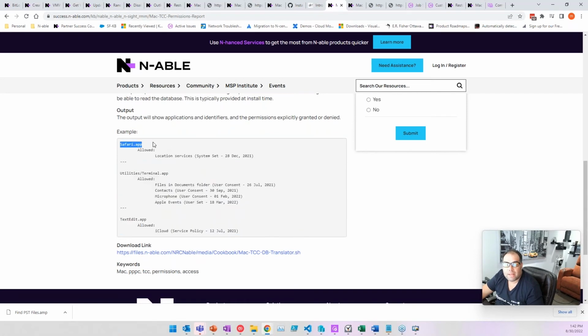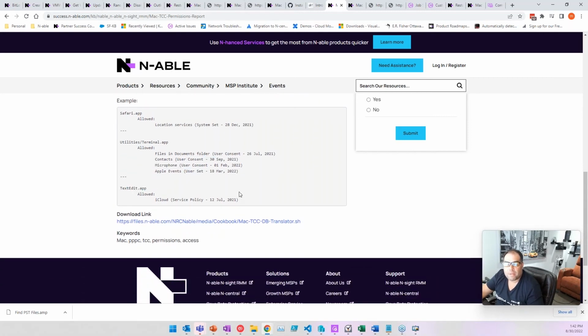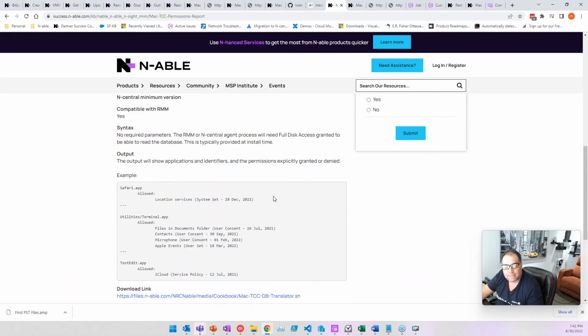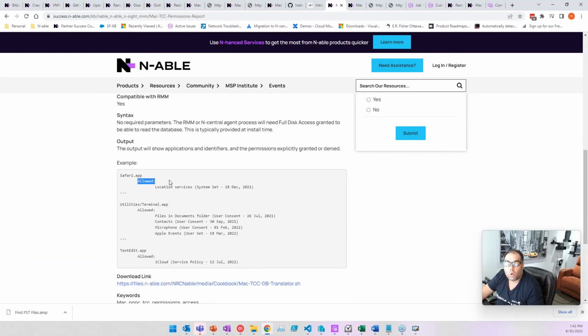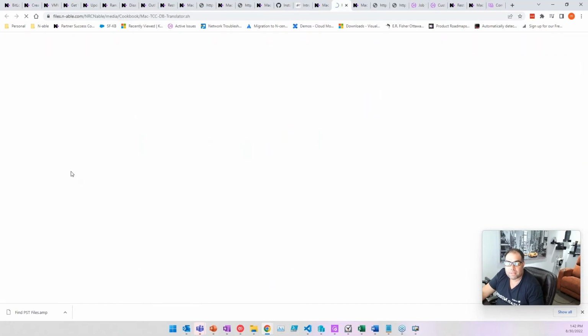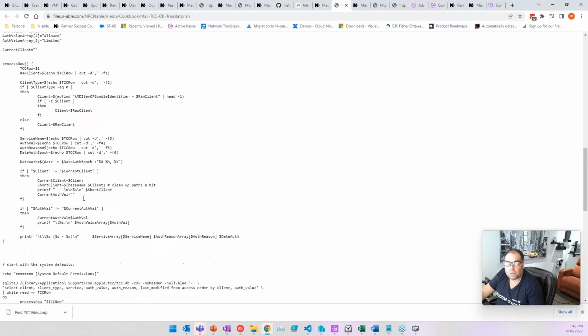It will show you all the apps, like Safari.app is allowed to do location by system. This is a system set, not a user set. Then the terminal app is allowed file, contacts, microphone, Apple events. This is set by the user, which is different. And when was it set? Then this app is allowed, and so on. You have all your apps like that. So if you want to audit what is allowed or denied, when you deny something, it also gets logged in the TCC report. So you can actually run those commands to get that information. This is a script that is here. It will go through and pull everything.